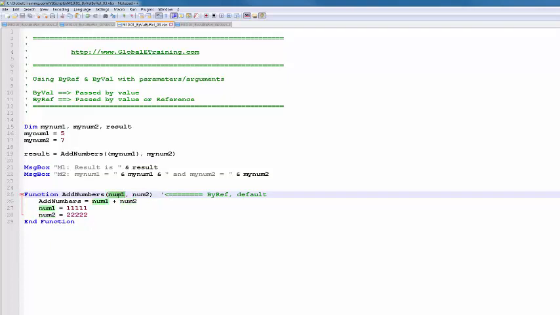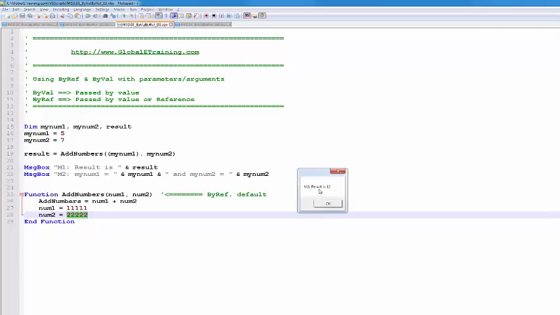So num1, that means this value will never get changed. That means this should be 5. My num1 was set to all 1s, but that should be 5. But my num2 will be all 2s. So let's run the script real quick. So M1, the result is 12, which we know. 5 plus 7 is 12, and that's what this function is returning.